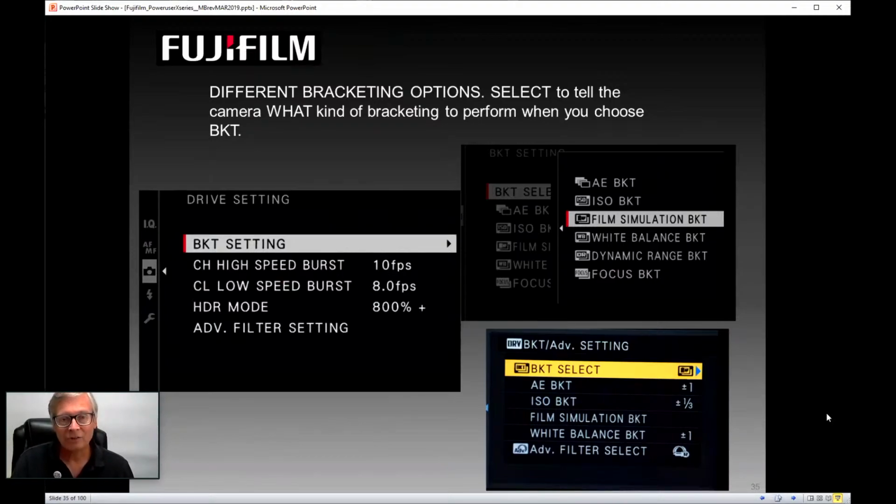Some of the different bracket settings. So again, this is part of our drive mode. If you go to the letters BKT, this means your camera, when you hit the button, is going to do some kind of a bracket. Here's the T30. In the drive mode, you will notice there is a BKT1 and a BKT2. That's kind of cool. So you have a choice of two. With the T3s, the T4s, you only have one.